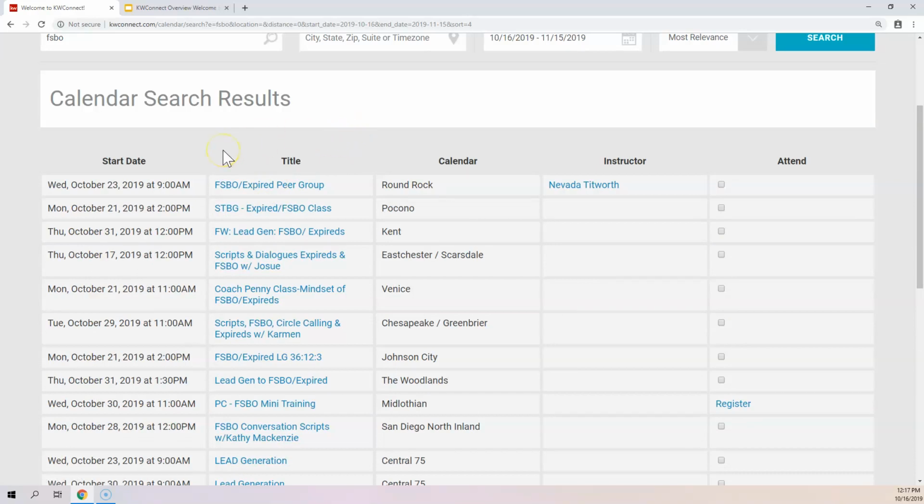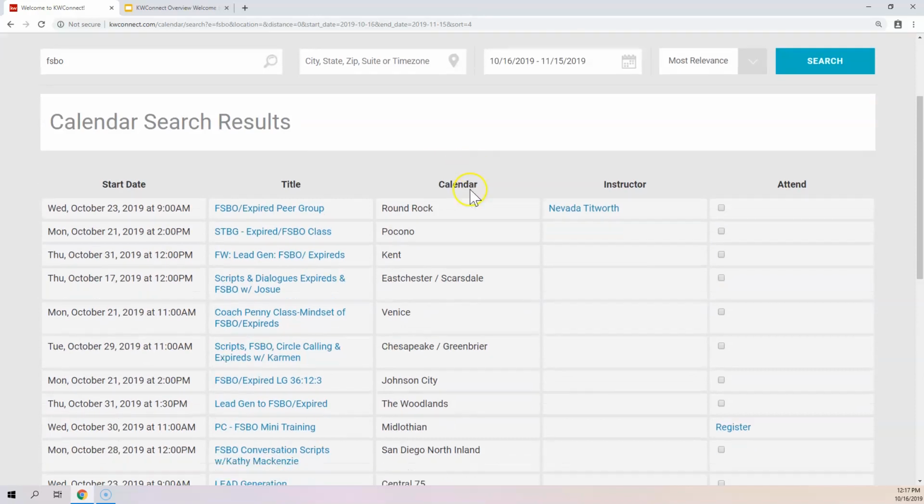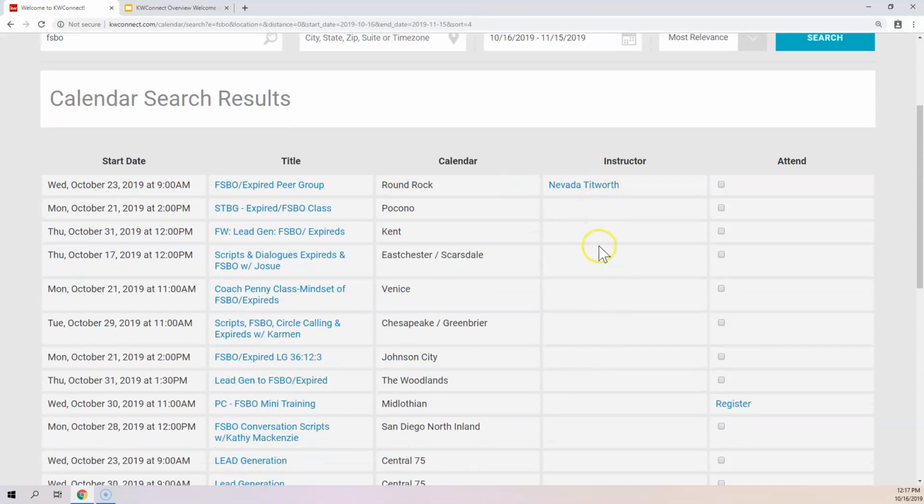And if you want to learn more about any particular one of these, you can click on the name of that event. You can also see which market center it's in and who the instructor is that's going to be teaching that. So we've got a FSBO expired peer group that's going to be in Round Rock, taught by Nevada Titworth. And if you're interested in attending that class, you can just check this box, and that'll notify that market center that you're interested in attending their class and you might be going over and joining them.